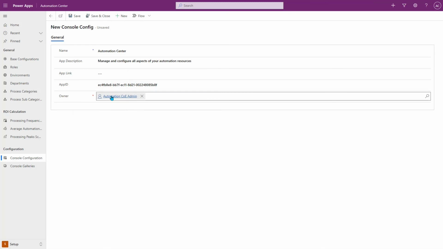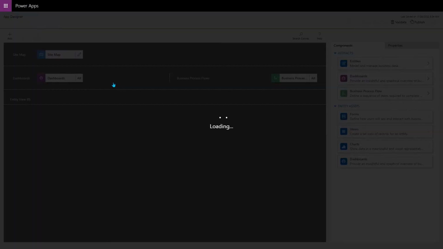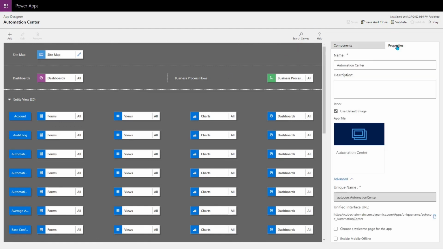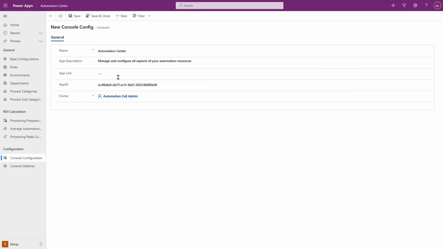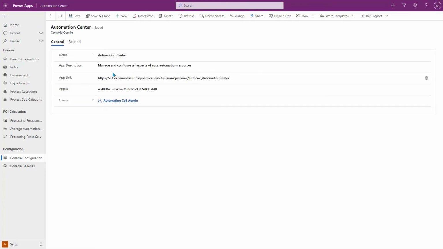And for the link, we're going to open up the web link. And then on the side here under properties, we can scroll down and we can see our unified interface URL. That's the URL we need. So I'm going to hit the copy button and go back. Here's the link. Save and close.